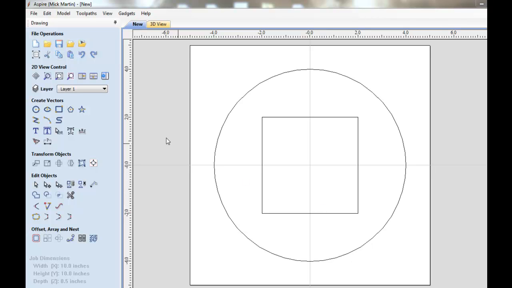Hey, this is Mick. This is just a quick video to show what happens if you create toolpaths with the same tool. There's been some discussion on the forum. I just checked it. I've just drawn a 10 by 10 square piece of material. I did an 8-inch circle and a 4-inch square on center.